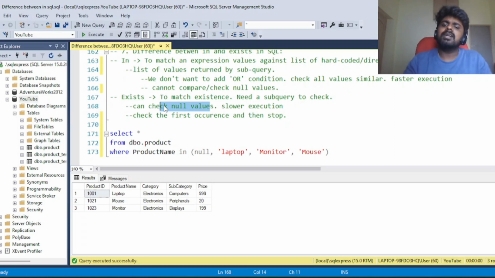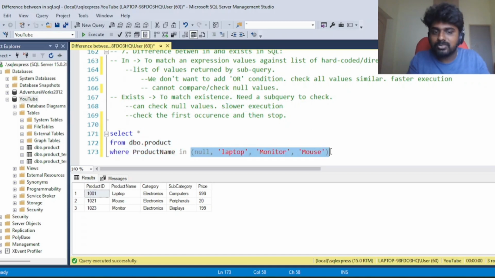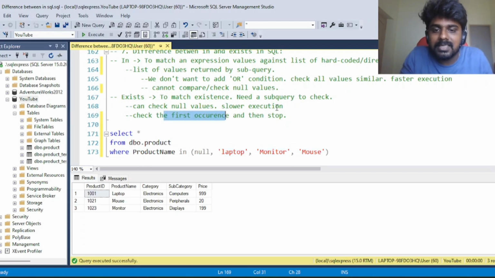Okay, but it is a slower execution when compared to IN, because IN is a direct comparison with the values returned by a subquery or the direct values. EXISTS always needs a subquery and a correlated subquery, which causes a performance impact. Okay, it's always suggested to use IN unless there is a specific requirement for EXISTS, just to check the existence of that particular table or not. Then it will check for the first occurrence and then stop.